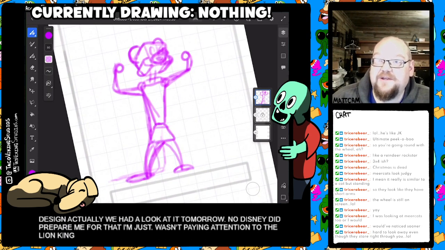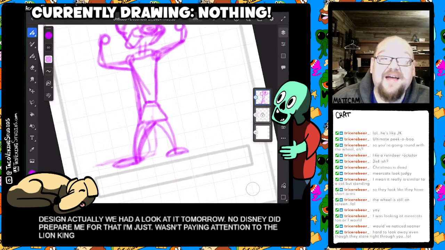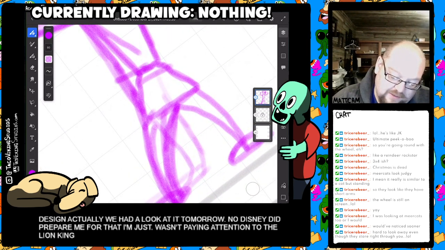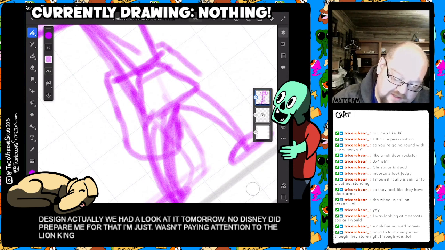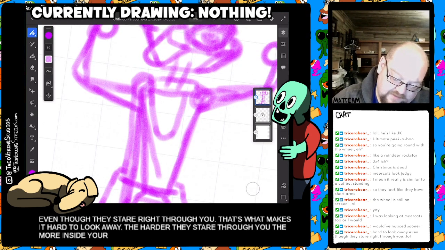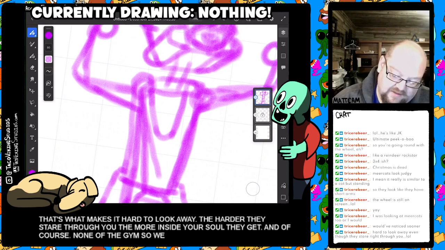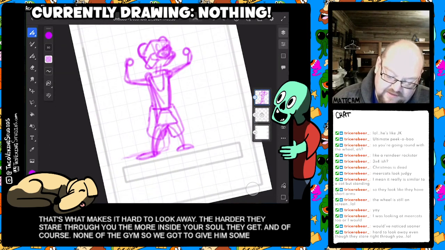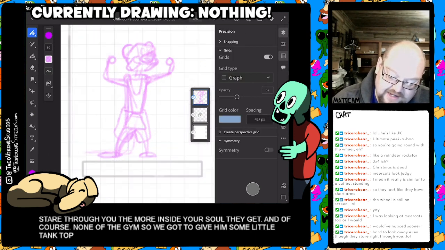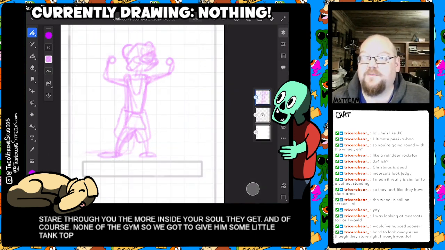Hard to look away even though they stare right through you. That's what makes it hard to look away. The harder they stare through you, the more inside your soul they get. And of course, they go to the gym, so we gotta give them some gym shorts and a little tank top. So that's gonna be my real rough sketch, my little pose sketch with just some blocking in to give myself some angles to work on.